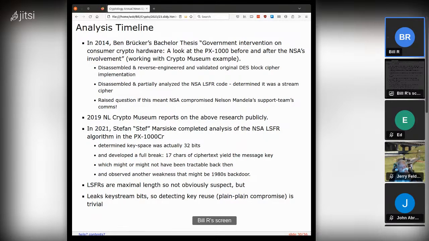And NSA should have realized that allowing the high key bit to escape was dangerous. So did they leave it in intentionally? Maybe.